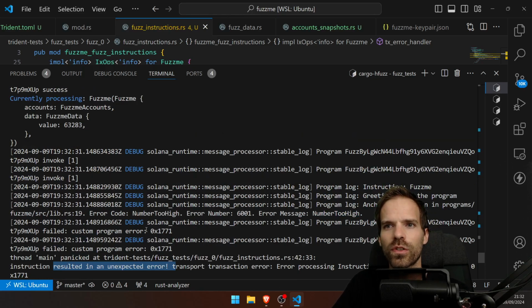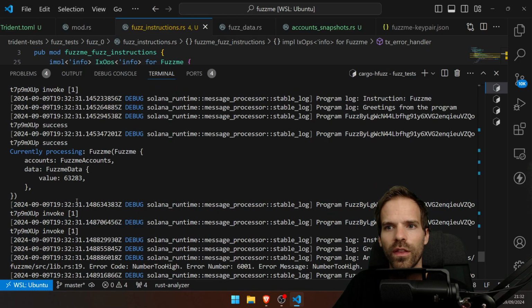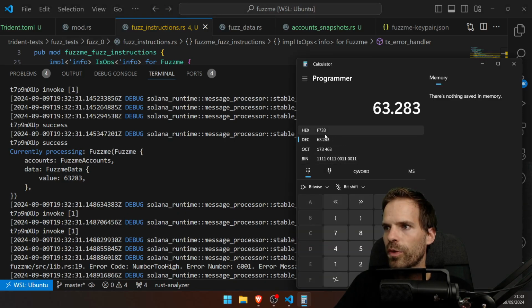But what was the actual value? The actual value was 63283, which if we put that here is F7. Yeah, which is below FF. Wow, that it found that within 15 tests is actually impressive. Am I getting my numbers wrong in my head? Oh yeah, hold on, wait.